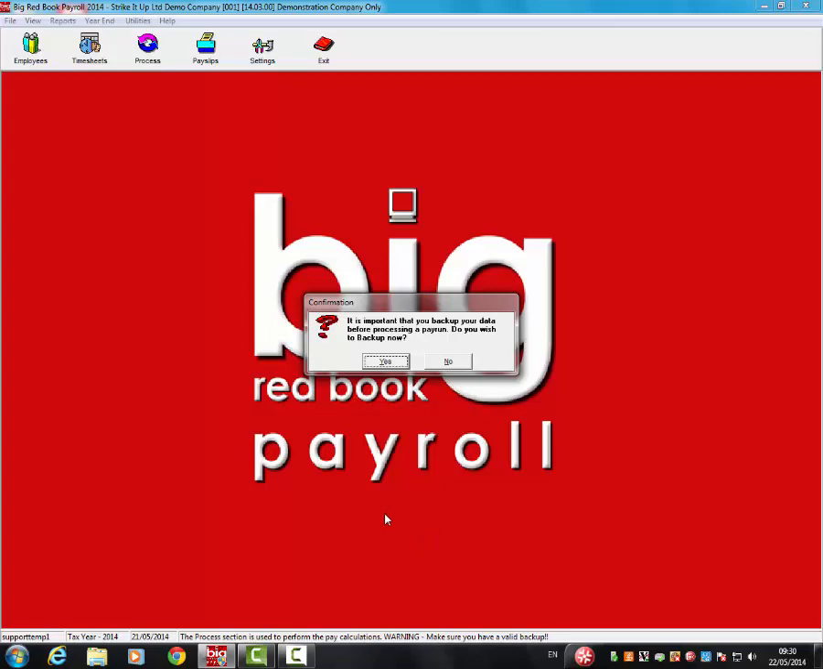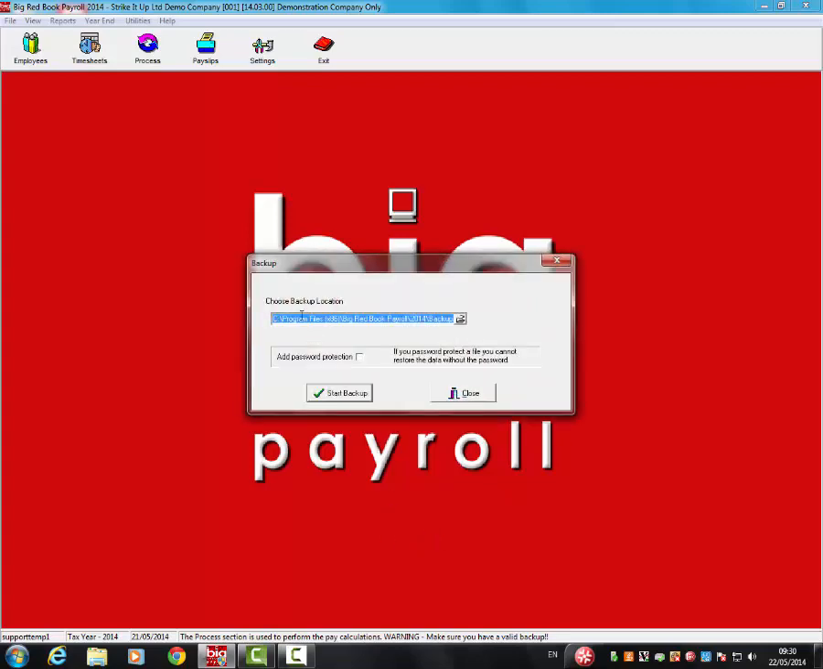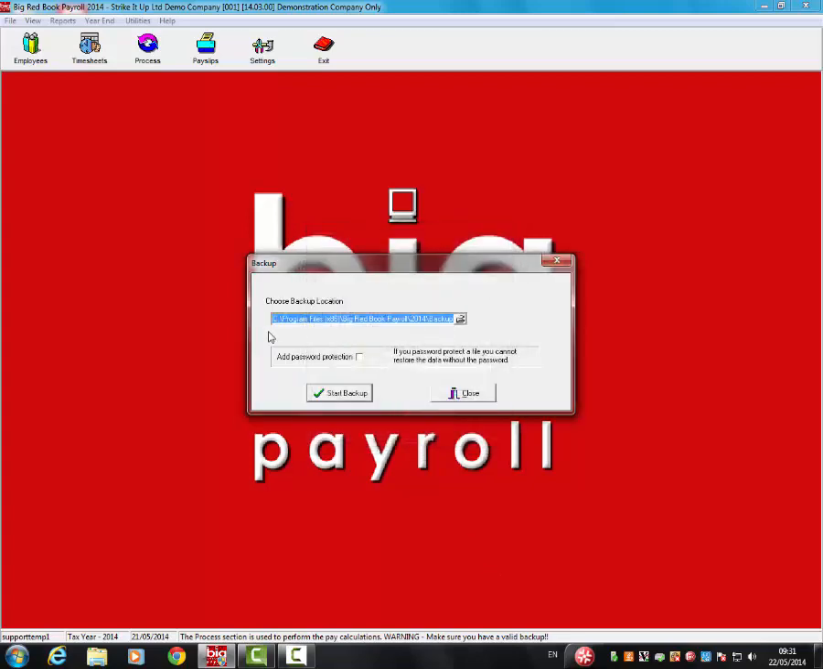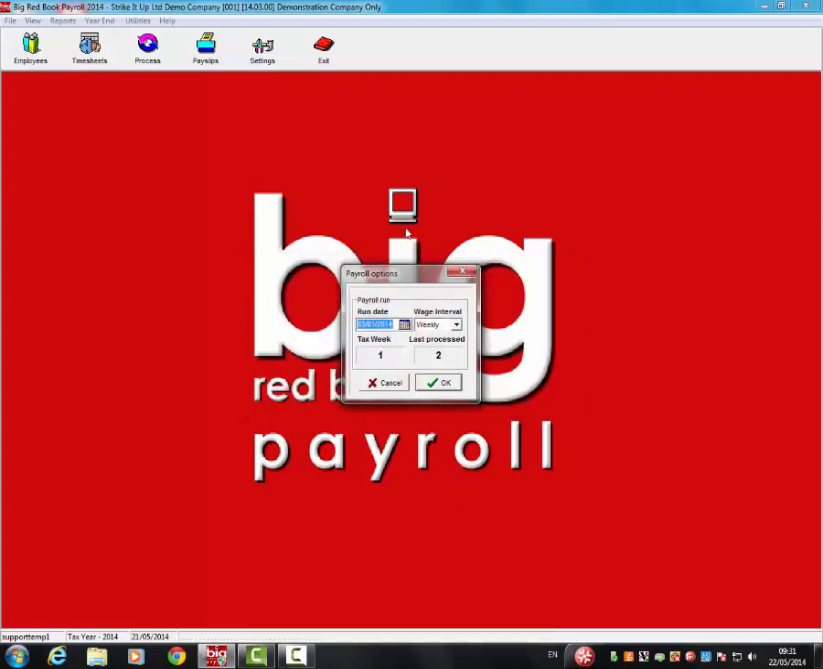Process, it'll ask you to do a backup. We would recommend that you do a backup every time. Just press yes here. In here it's going to tell us where we're backing up the information to. It's bringing us into the C Program Files Big Red Book Payroll 2014 Backups folder. This is the default location. Should you wish to back it up somewhere else, click in here and browse to wherever you want to back up the information. In this case, we will just back it up in here and press Start Backup. We can see here Backup Successful. We'll hit Close and then we're back into our payroll options.